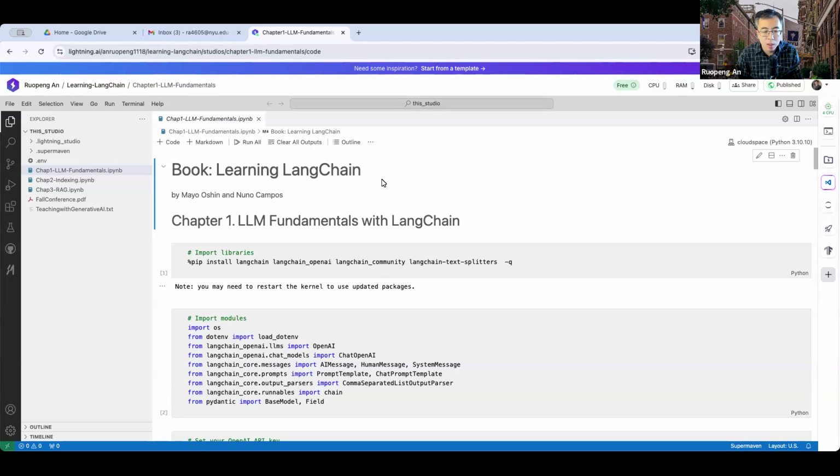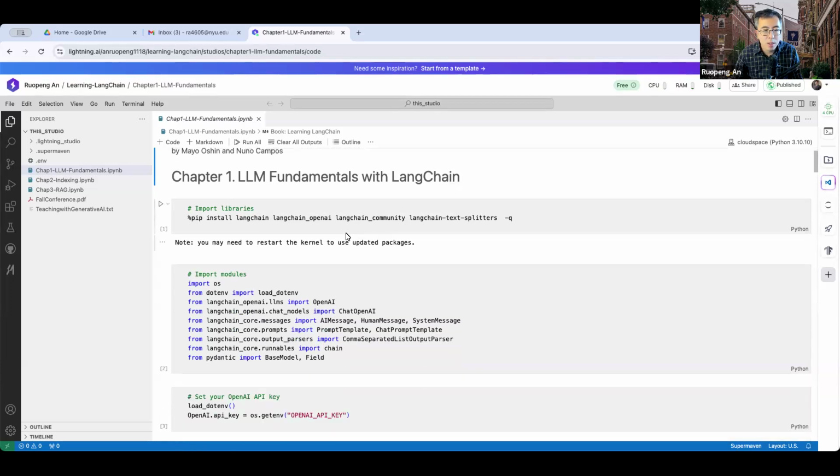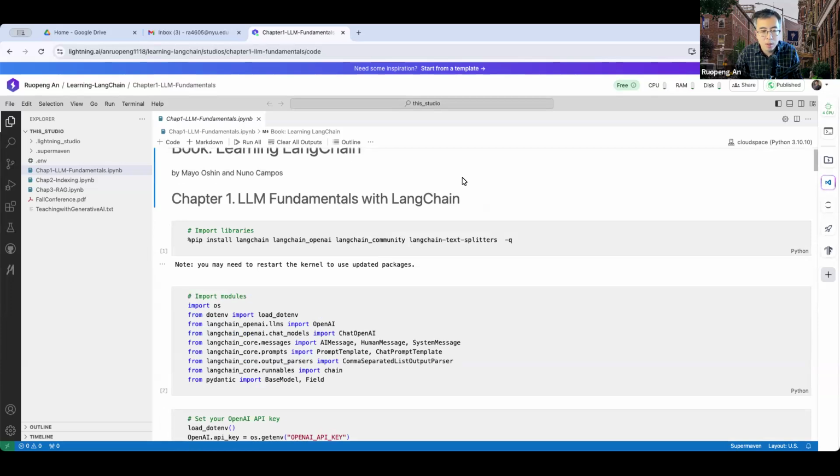Basically, we went over this book chapter by chapter, and then demonstrate the capacity of LangChain using some examples of that book and also some of our own examples. So let's get started. In this video, we'll show you content in chapter 1, which is the LLM fundamentals with LangChain. First, let me introduce briefly the system we use.